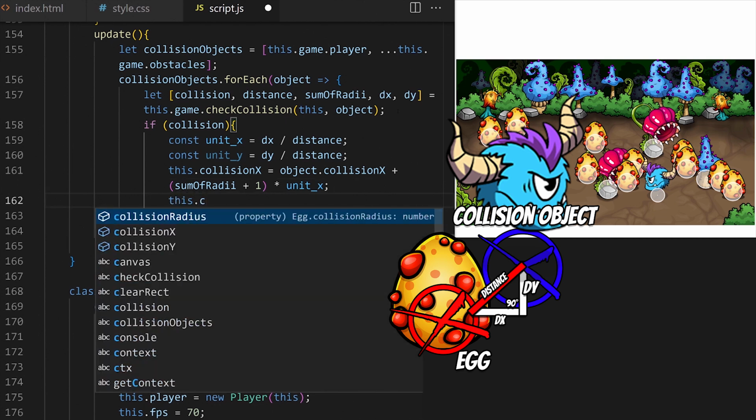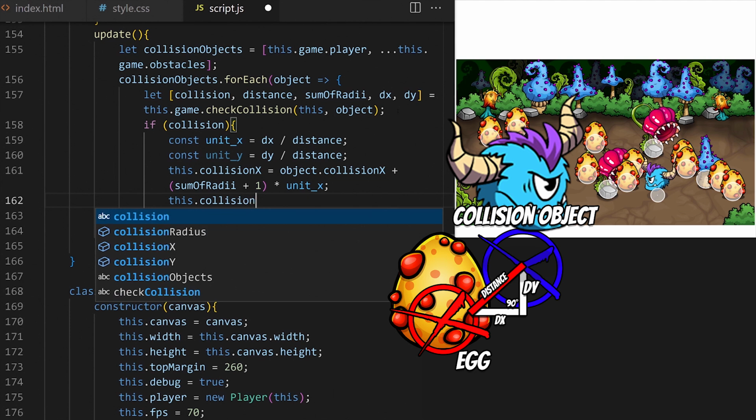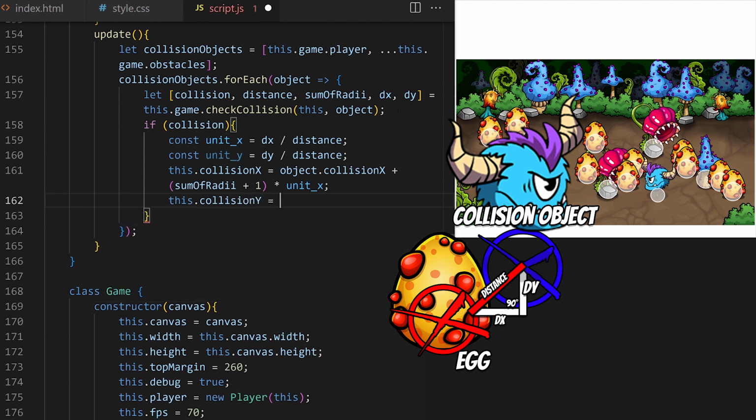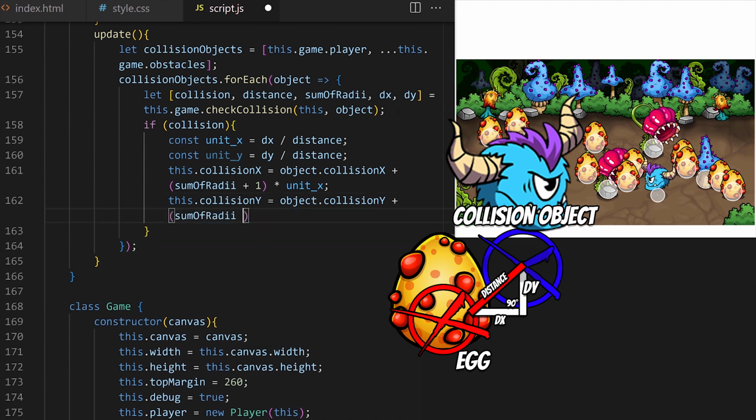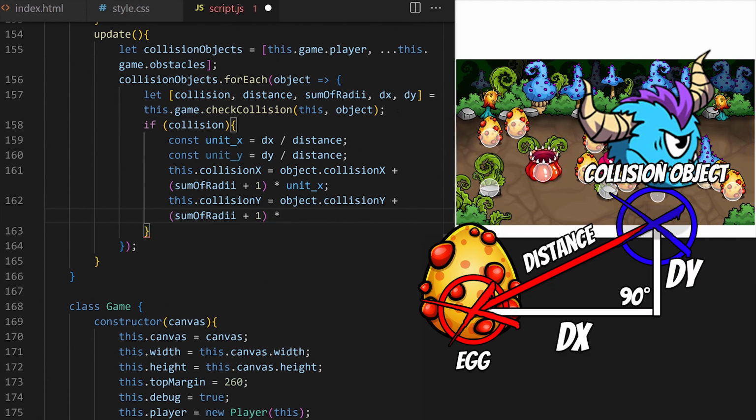We also need to move the colliding egg vertically. Collision center point Y of the egg will be collision Y of the object it's colliding with, plus radius of the egg, plus radius of the object, plus 1 extra pixel, so that in the next loop, collision is false, times the vertical direction defined by unit Y.